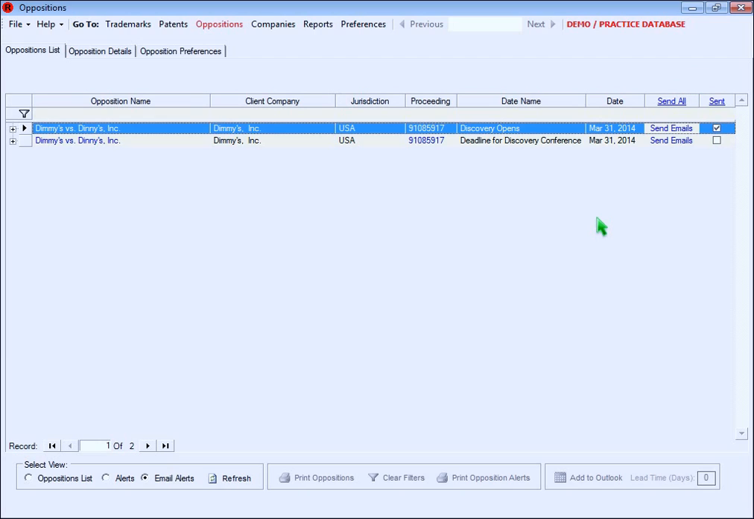To dismiss the email alerts without actually sending them, you can mark them as being sent by checking this box. Or you can mark them all as being sent by clicking this hyperlink. And if you change your mind, just click the hyperlink again.